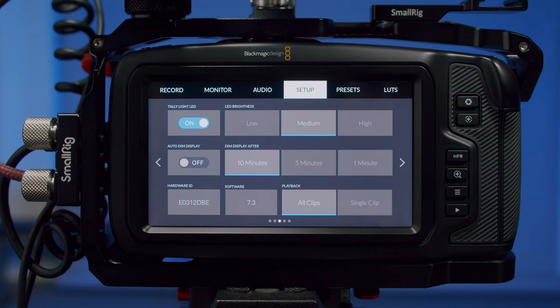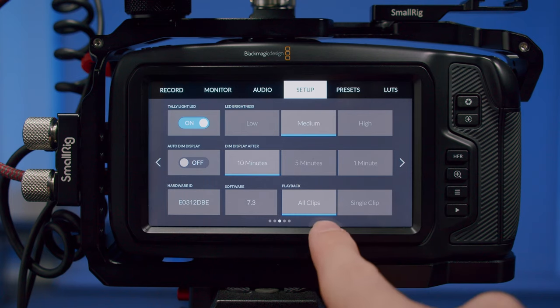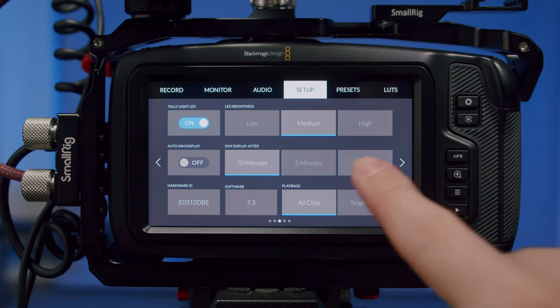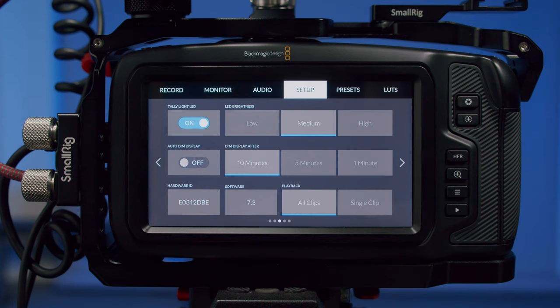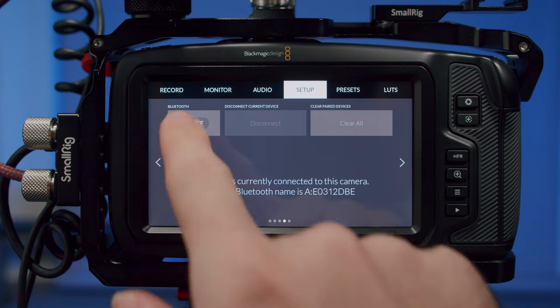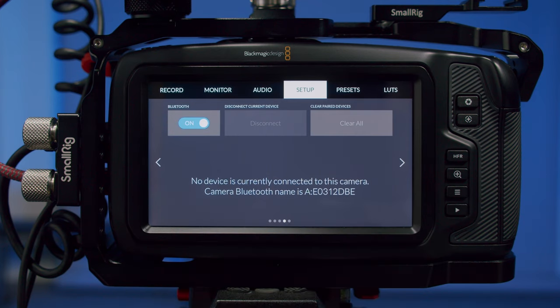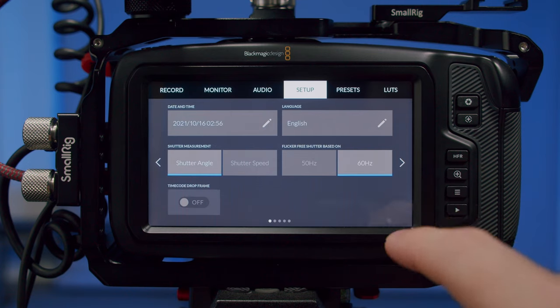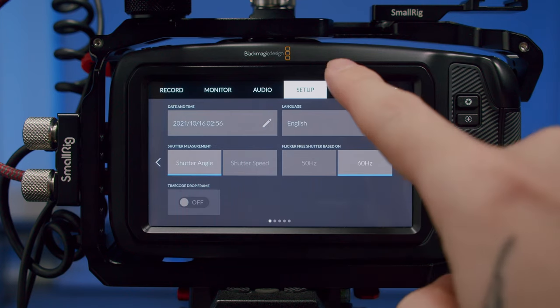And for playback settings, you can choose between all clips or single clip. And this is useful if you want all the clips to keep playing through or if you just want to loop like one single clip over and over again. Next page, Bluetooth. I have that turned on because I like to use lots of Bluetooth devices with my cameras. This page, I only use the reset camera settings to show you. I don't touch anything else. And that's it for setup.